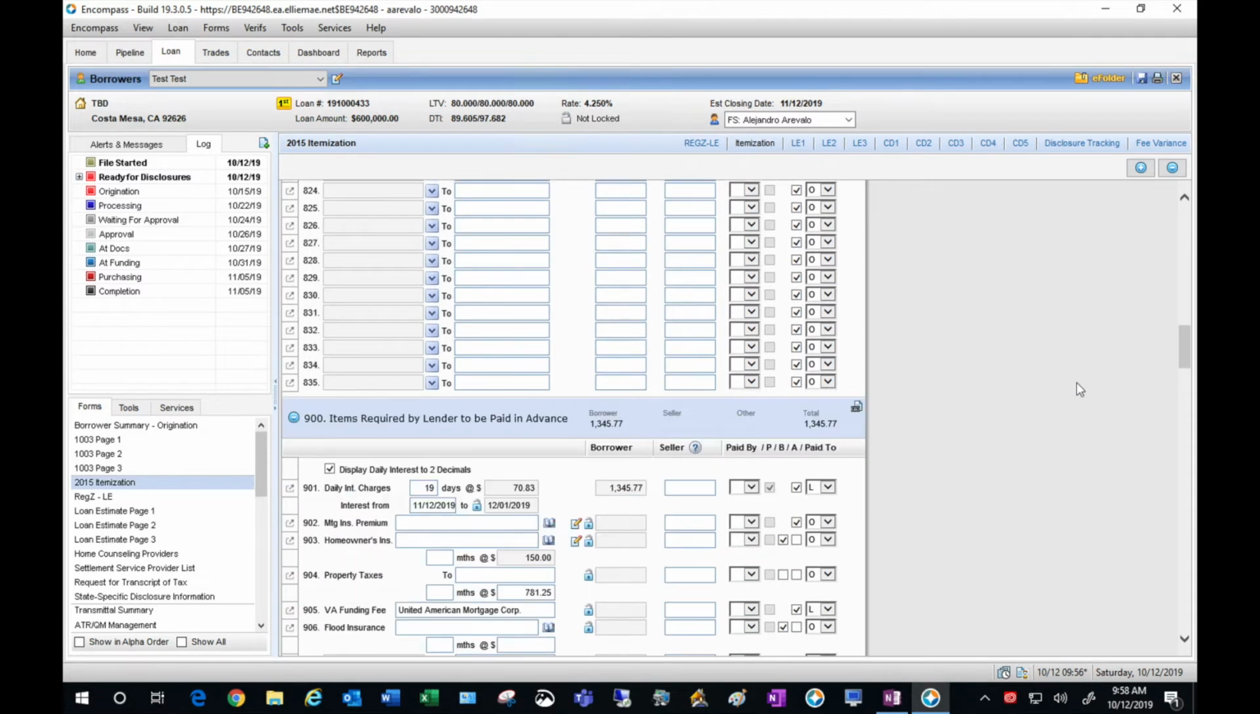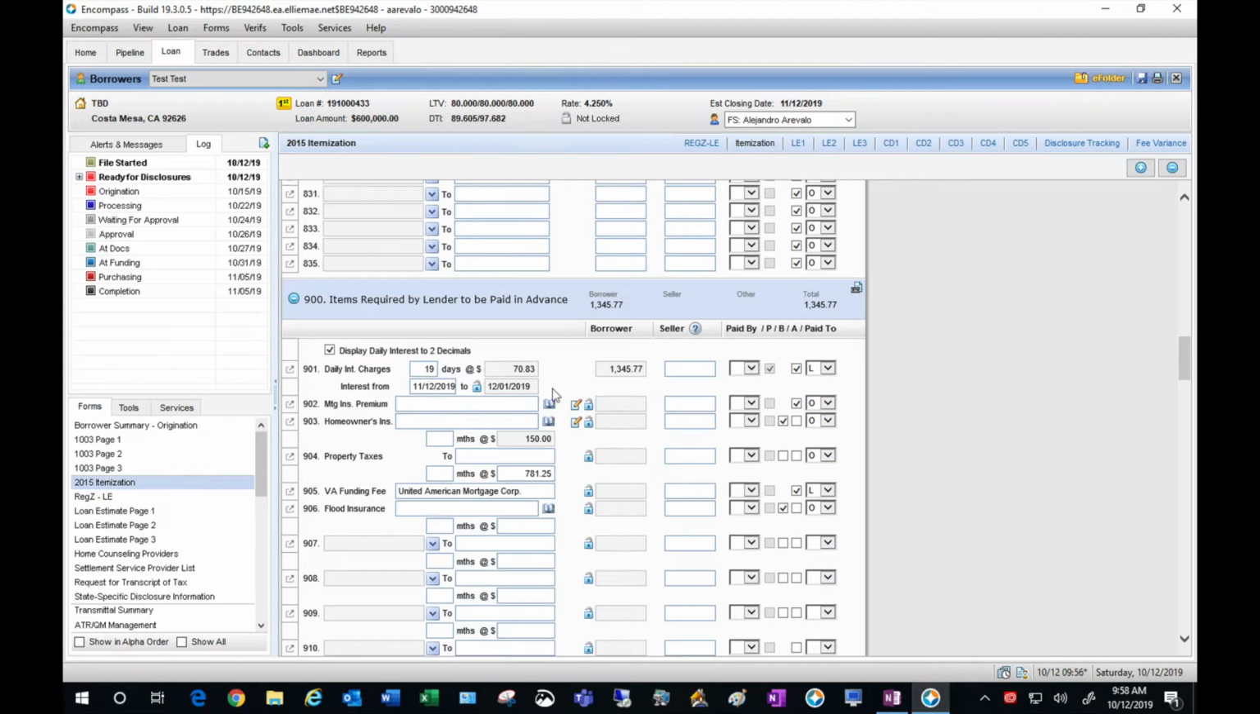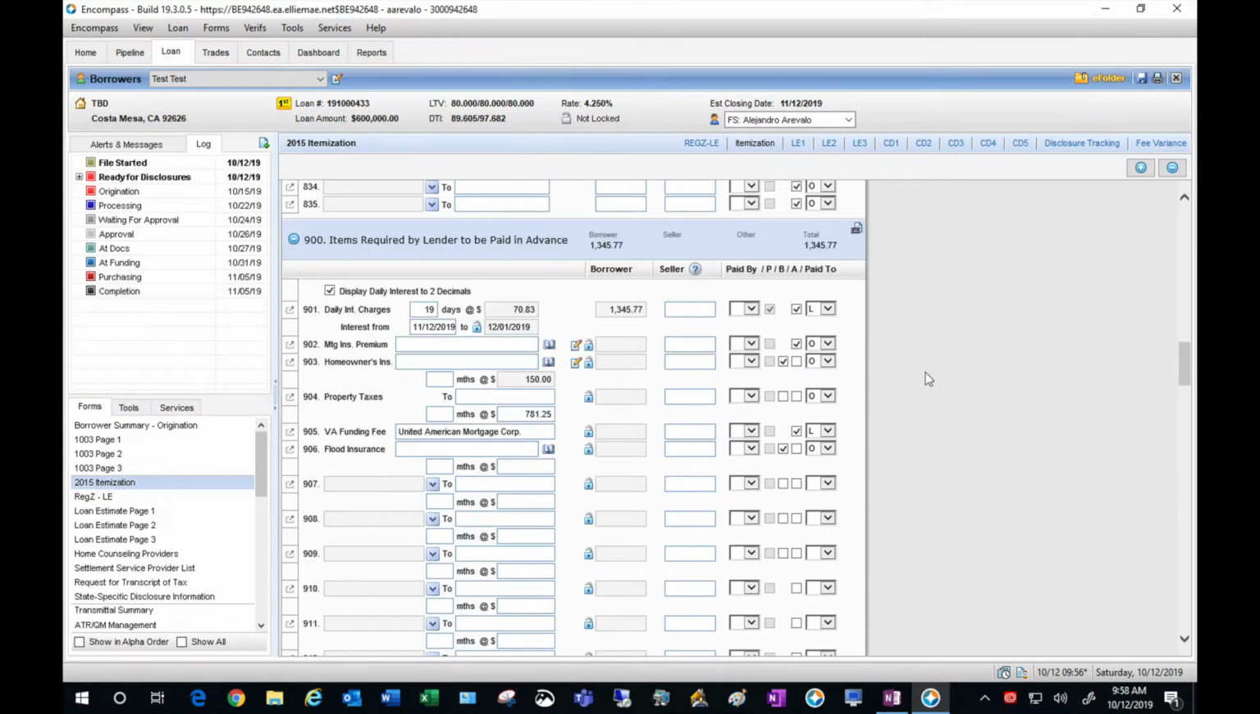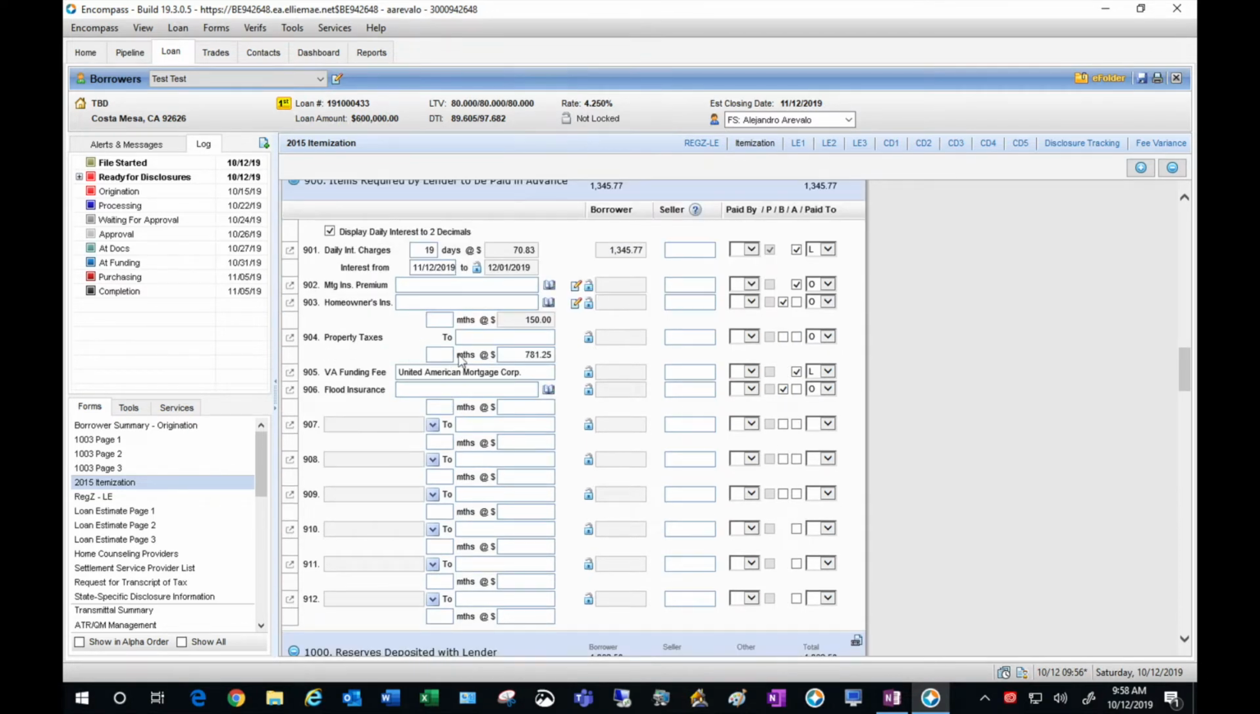Now I'm going through my 2015 itemization. Most of our fees, our origination charges, have already auto-populated. So as I scroll down the page, days of interest are already entered for me. It goes off of my estimated close date.